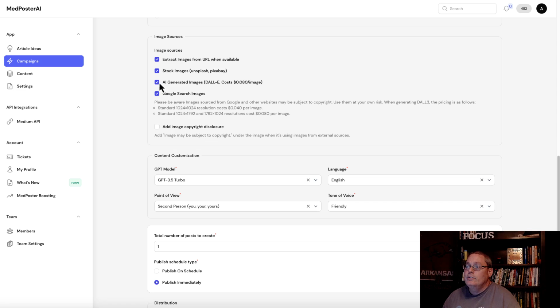Now, image sources. Here you can extract images from a URL, or use stock images. This is Unsplash and Pixabay. Inside the settings, there are also some settings to do there, to make sure you're pulling stock images from those sites. AI generated images. This is using DALL-E, using ChatGPT.